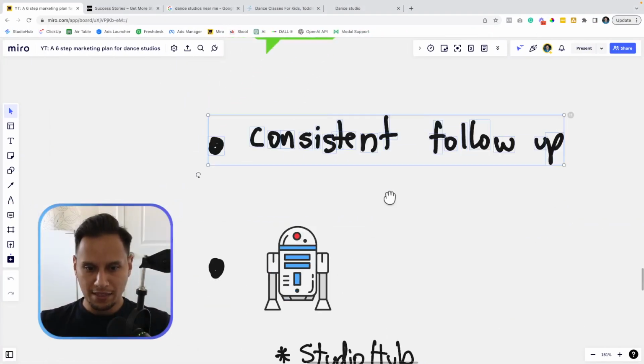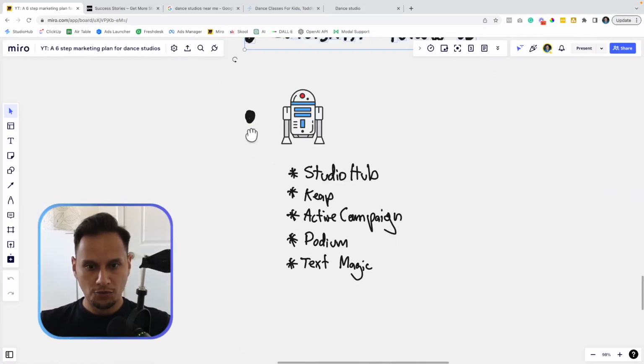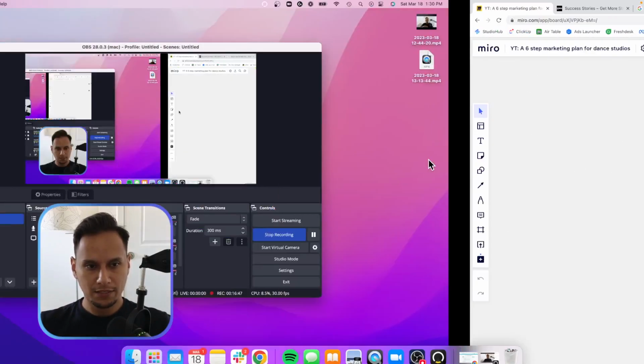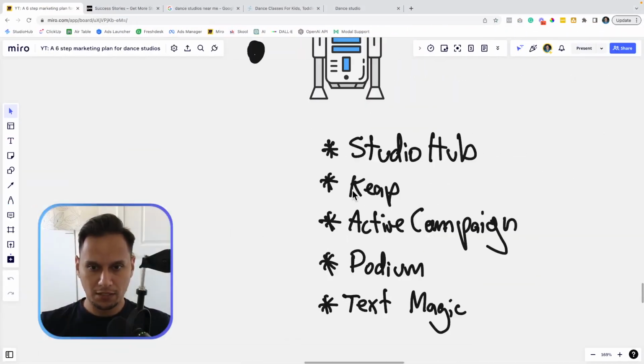Super, super important. Okay, and then from there, you need to have automation. So use an automated system to follow up with all those leads, because it's impossible to send so many text messages and stay following up with everybody manually, and do that in a timely manner. So you want to use automation, some of the automated systems that you can use.